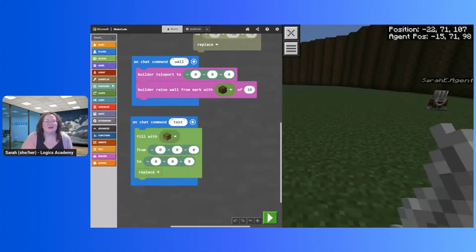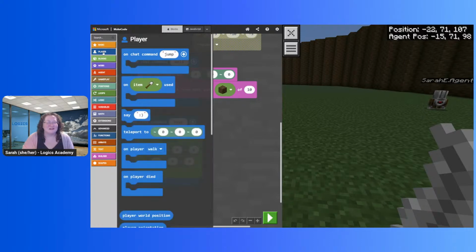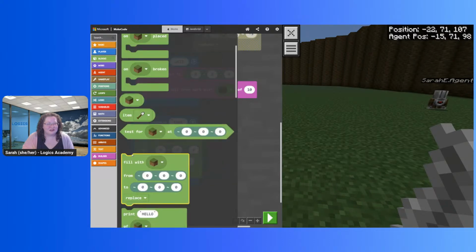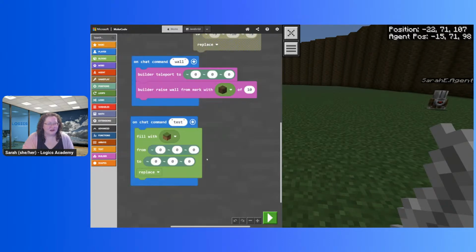All right, so just to go over, we have gone back into our code, and we have gotten a new chat command. We have gone back into blocks, and we have gotten a new fill with block. So that's what we have here, and we changed run or jump to test. With this test, we're just going to build a really, really small 1 by 1 by 1 building, so we can see the direction that this thing is going to build.